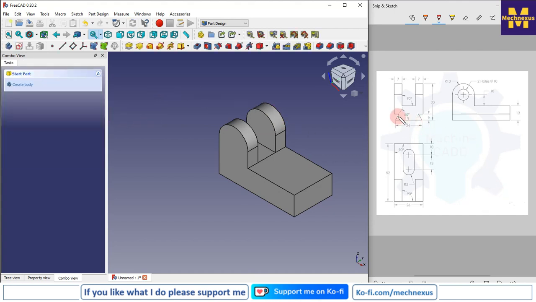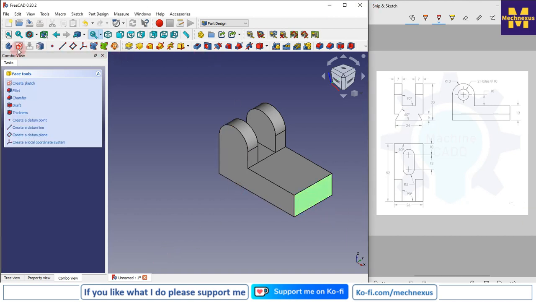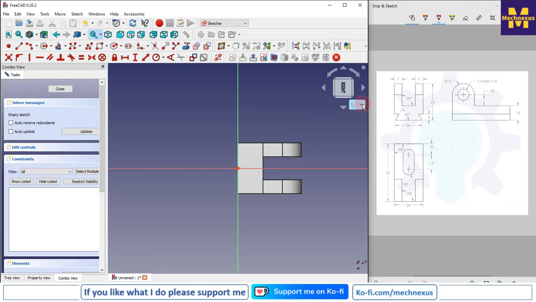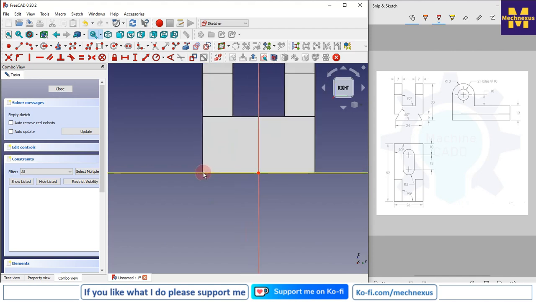And now we will make this bottom feature here, this bottom one. So for this I will select this face and I will create a sketch. So I will rotate my model, and now I will convert these vertical and horizontal edges. So for this I will click on the project geometry tool and I will project these 3 edges.